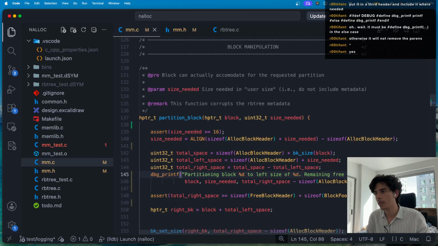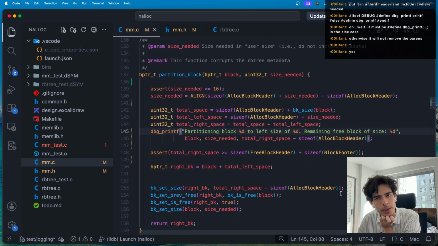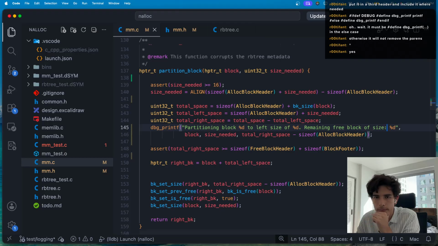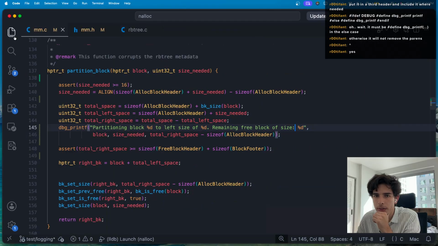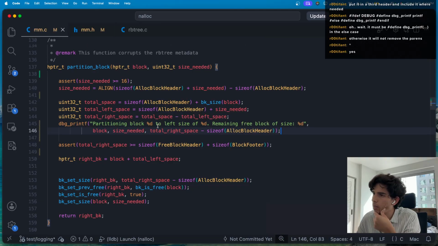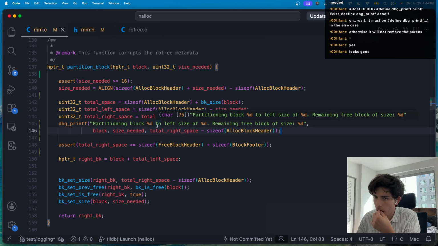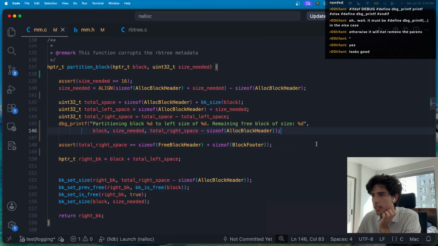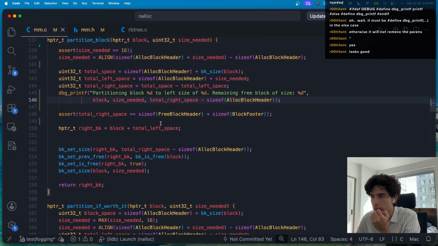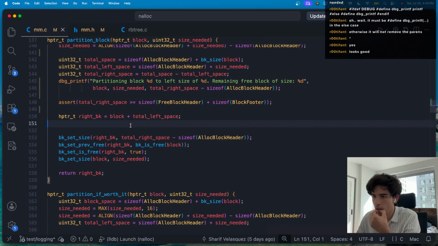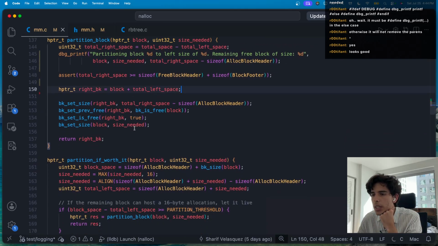Of size this much. So something like that, maybe we can do. Oh, sorry, you guys cannot see. I'm just gonna close this panel. I don't know why I have it open. So we have something like this. Okay, looks good. That's fine. Great. And so now we move to here.